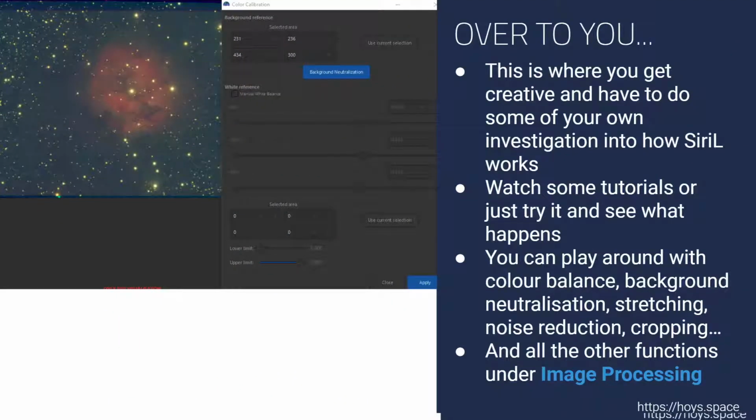And now it's over to you. So this is your chance to get creative. Look into how Cyril works, watch some of the tutorials, or just try it. Press a few buttons, see what happens. You can play around with lots of features such as color balance, background neutralization, stretching, noise reduction and cropping, and all the other functions that you'll find under the image processing menu.